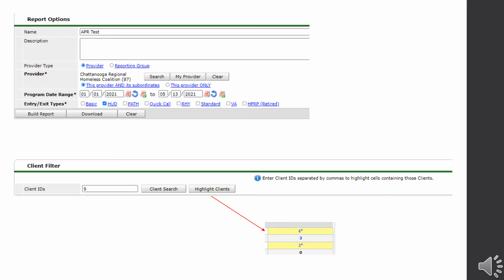The first thing to look at when troubleshooting, while it may seem obvious, is to double-check the report prompts to make sure everything is correct. For example, it is not uncommon to have a date typo or choose a similar provider name. If reporting groups are being used, make sure the groups are up to date and contain all the relevant programs. One helpful option in this report is the client filter. Entering the client HMIS ID and selecting Highlight Clients will highlight all the cells where the client record is used for the calculation.